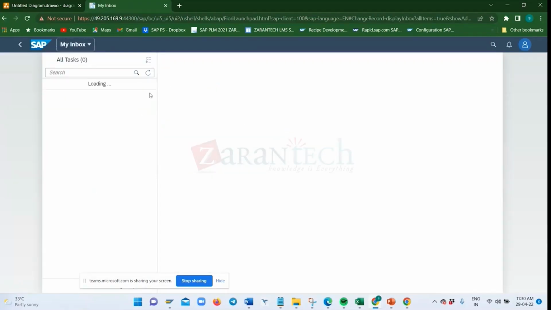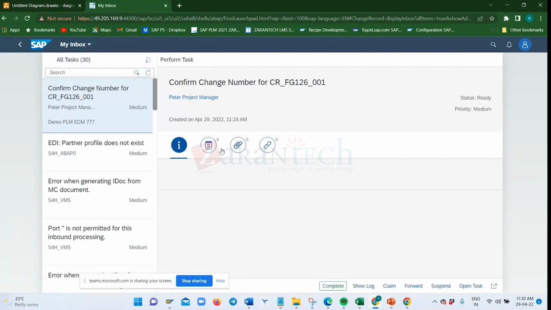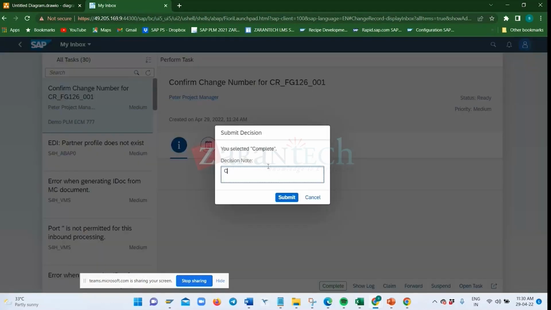we can, as you can see, here we have received the notification for the change, change start and proceed for completion.